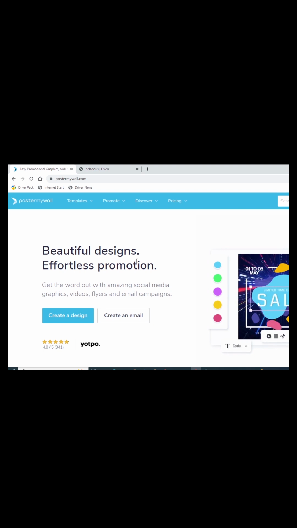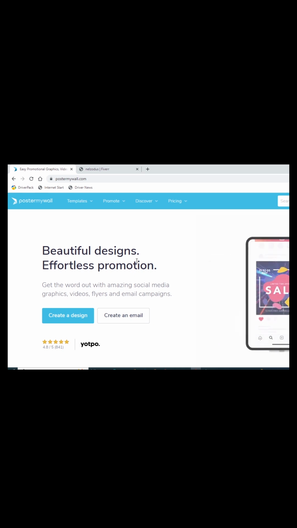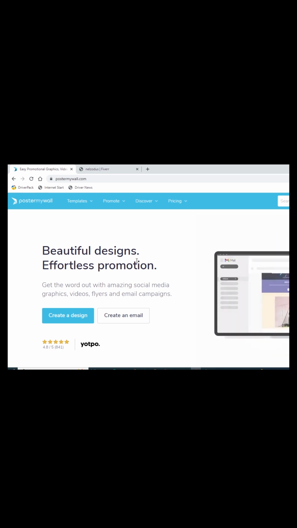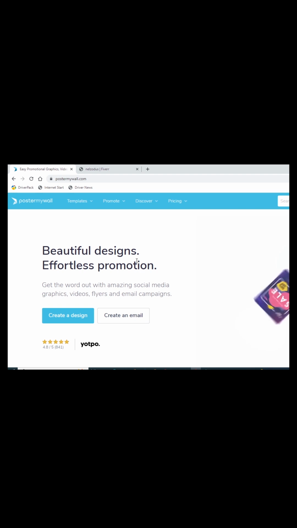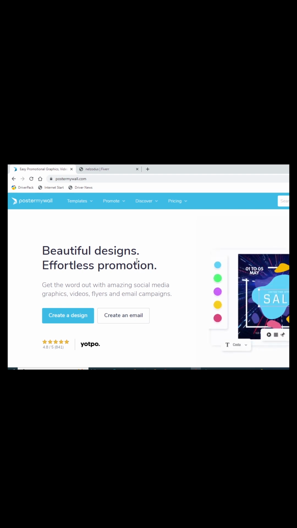And this is where it's going to take you to. This is the window for Poster My Wall. Poster My Wall can be used to design flyers. You can use it to design YouTube thumbnails.